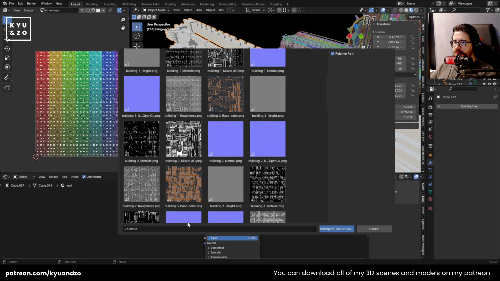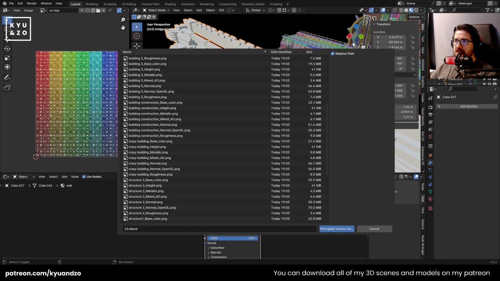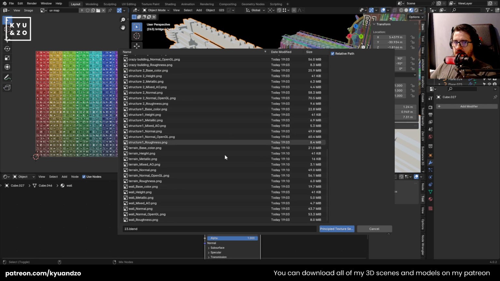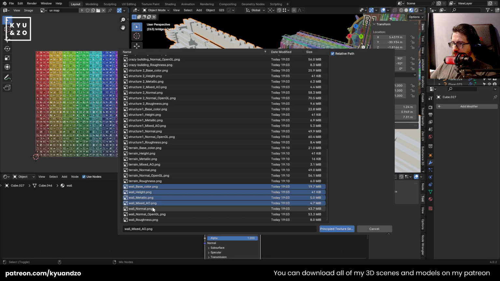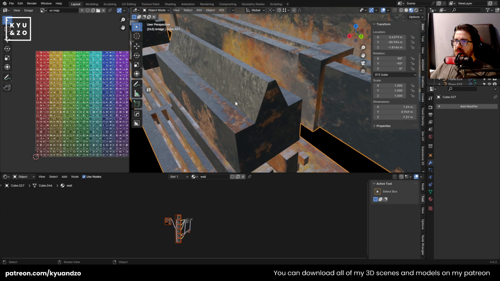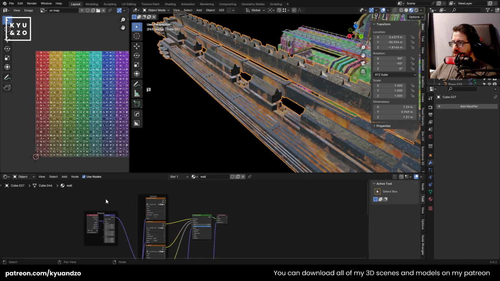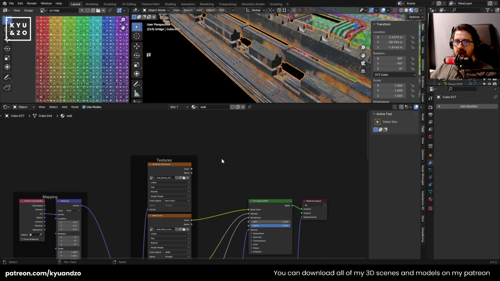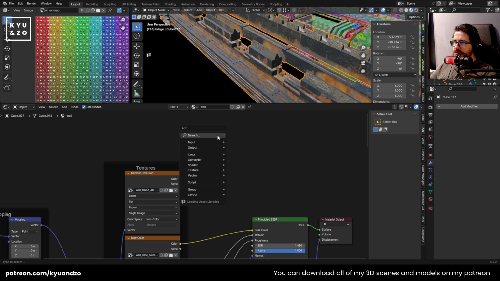Okay, no problem. Just have it again and click it. Now, yeah, move on. Okay, now we have wall base color, wall height, wall metallic, wall mixed AO, normal OpenGL, and roughness. Activate it. Yeah, we have the texture here. That's perfect, no problem.